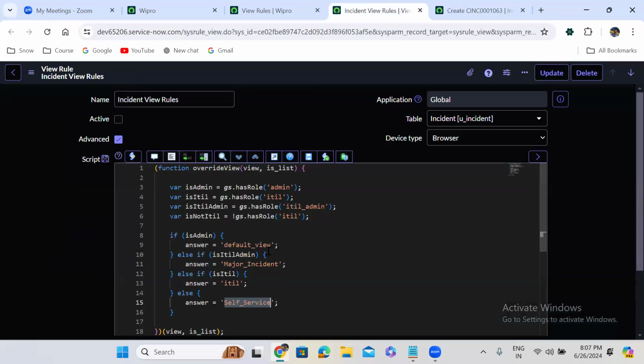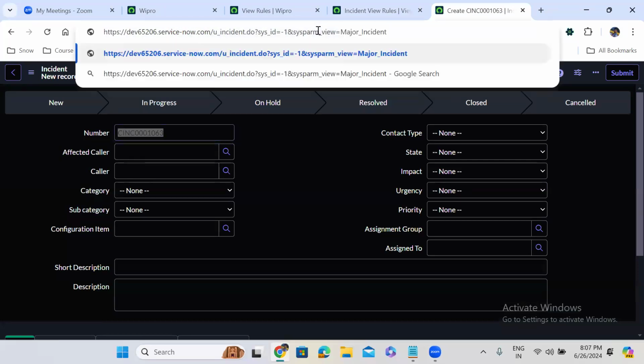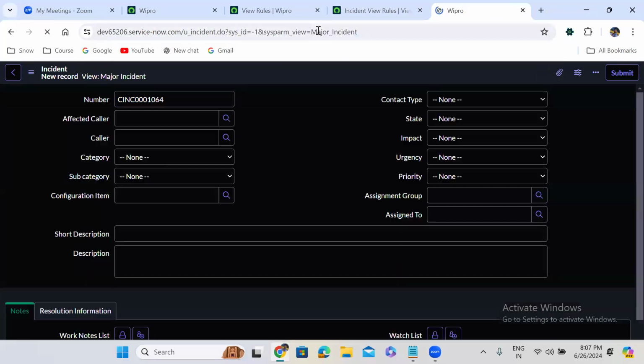What other view names here? Major incident view. So we are able to open the form in the major incident view now. Getting my point? So we are able to open the form using the shortcut table name dot form. From the URL also we can open the form, right? Okay.